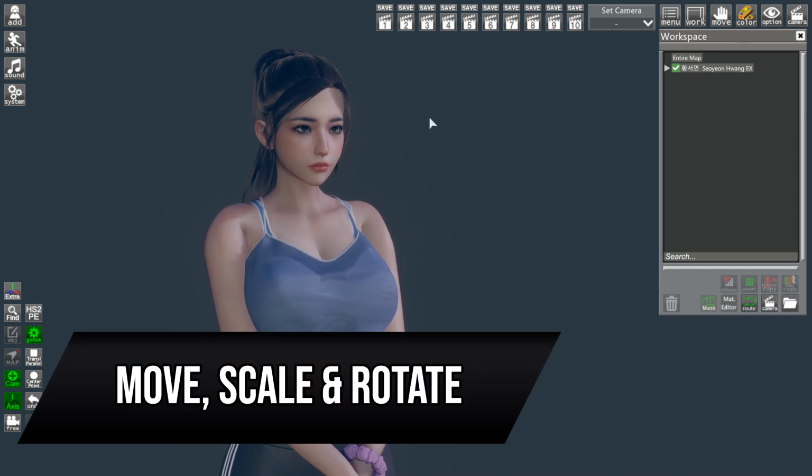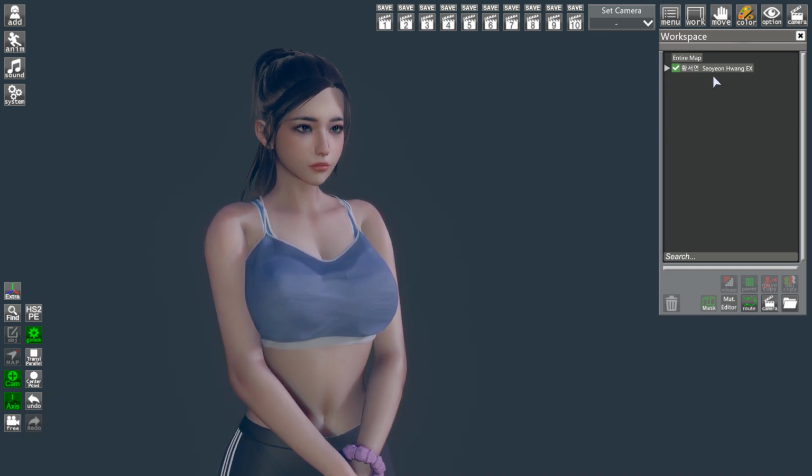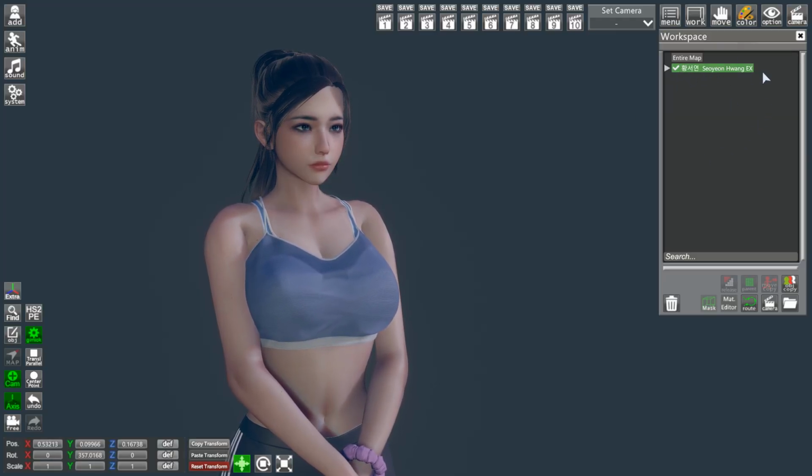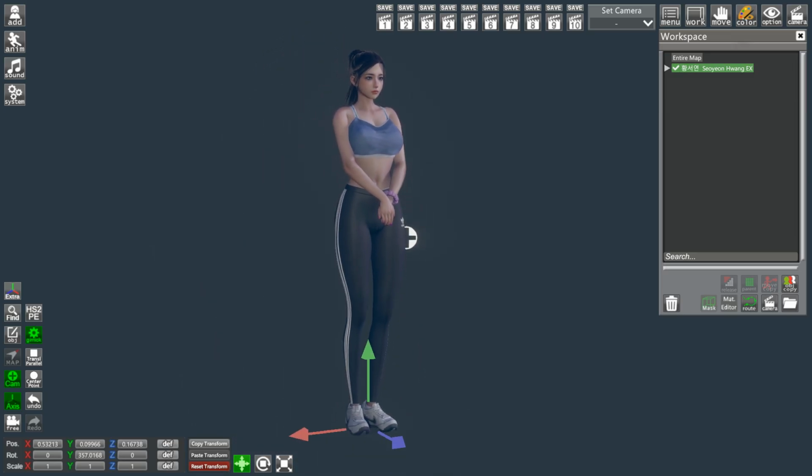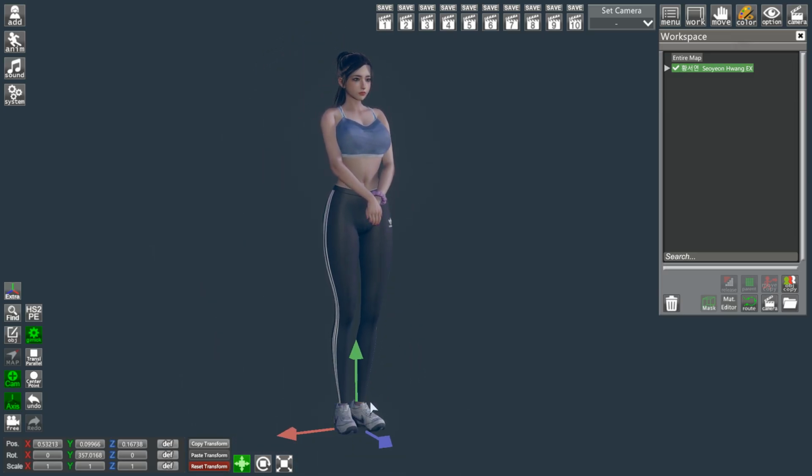Next, what I'll be showing you is how to move, rotate, and scale your character. First off, go into your workspace over here, click the character you want to transform, and you're gonna see this little menu show up on your bottom left. Over here we have three icons. First one is to move, second is to rotate, and the third is to scale. Let's zoom out by dragging right click out till we see the gizmo over here. If it's not showing, go over here and click the axis to show your axis.